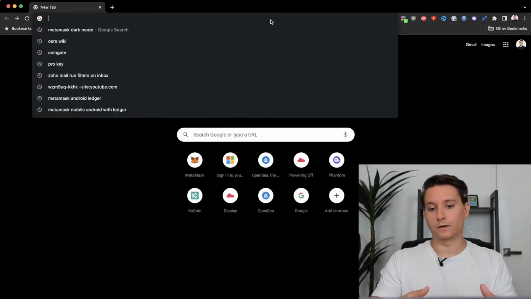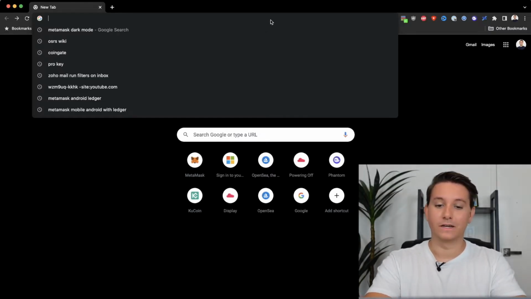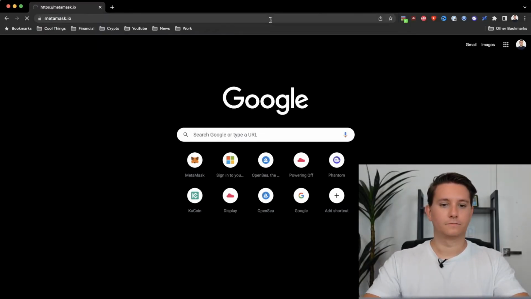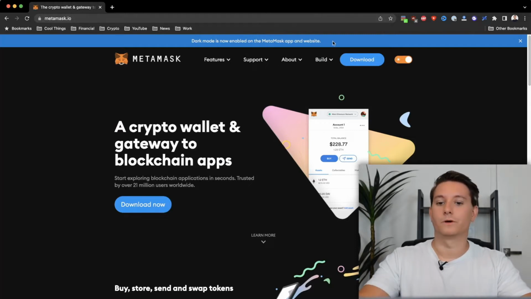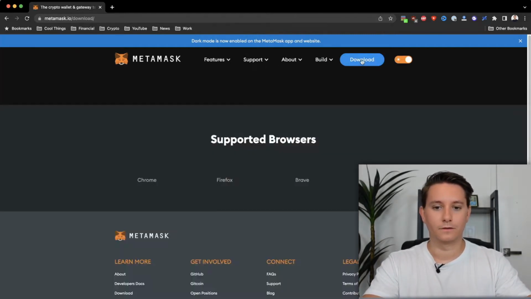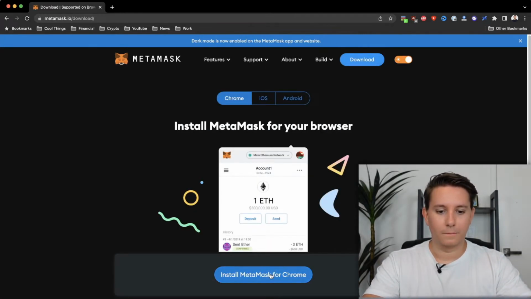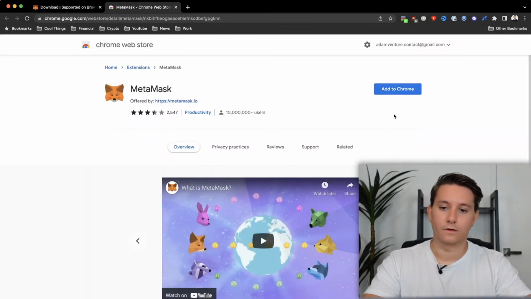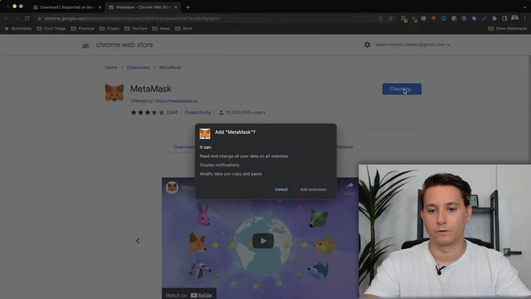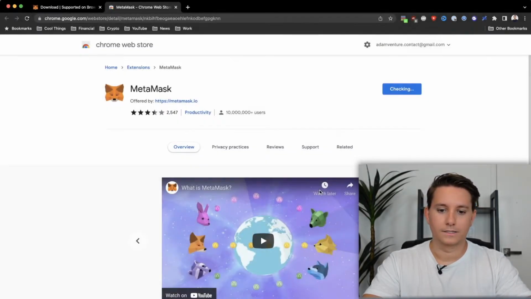All right, so here we are in Google Chrome. So go ahead and go to that link. So it's going to be adamventure.link/MetaMask. Oh, there it is right there, hit that. It'll take you straight to the MetaMask website. And then what you want to do here is click the download button and then install MetaMask for Chrome. And that will take you straight to the Chrome extension. Then what you can do is select add to Chrome and then add extension.